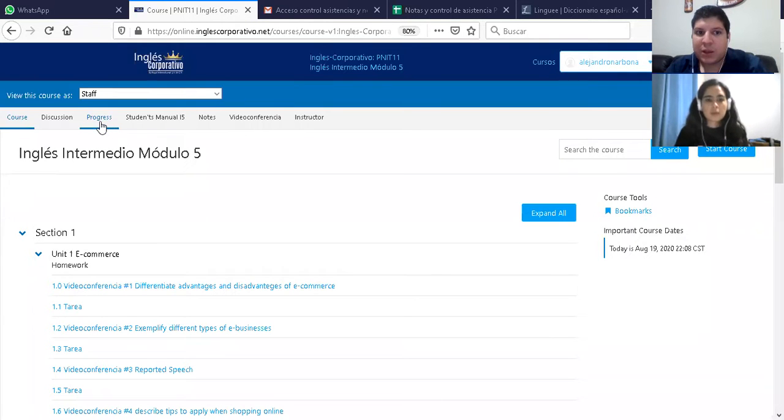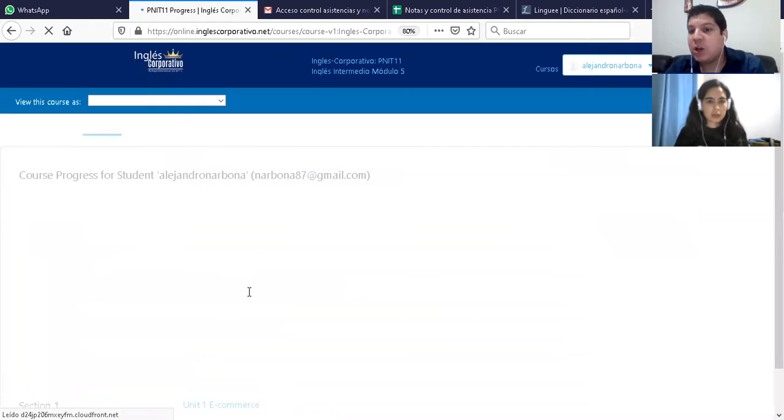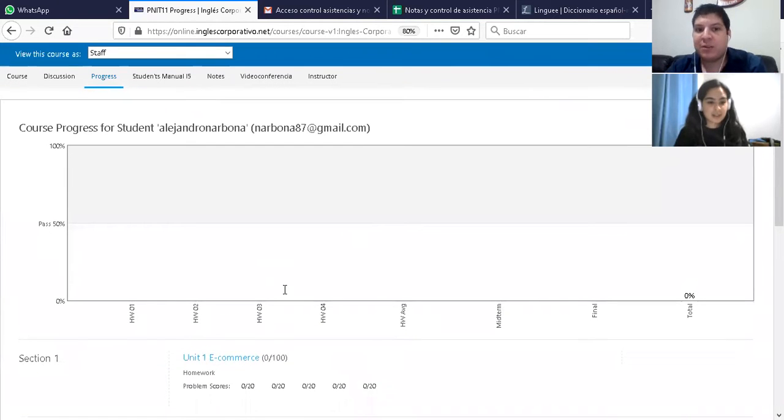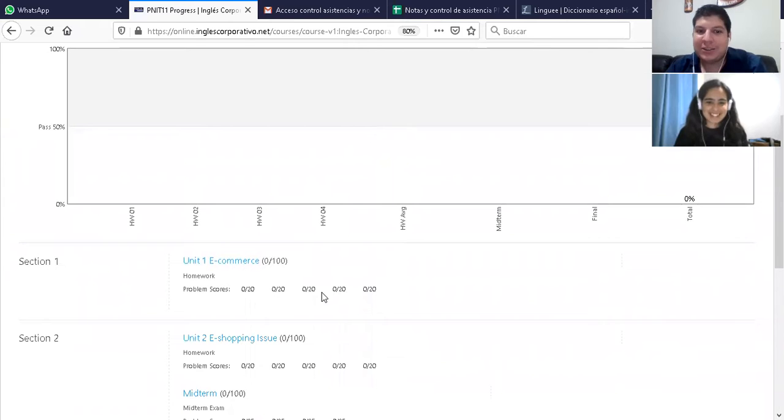Now I'm going to show you something real quick. Here, this is the platform, right? You have your progress. On the progress tab, this is a tab, right? On the progress tab, you can see what homework is missing. For example, as you can see, I haven't done anything. There you got 0 out of 20.